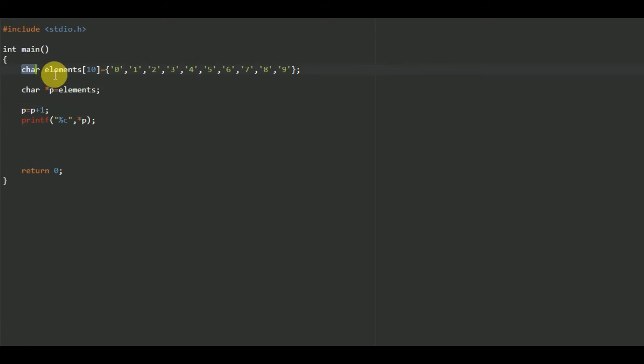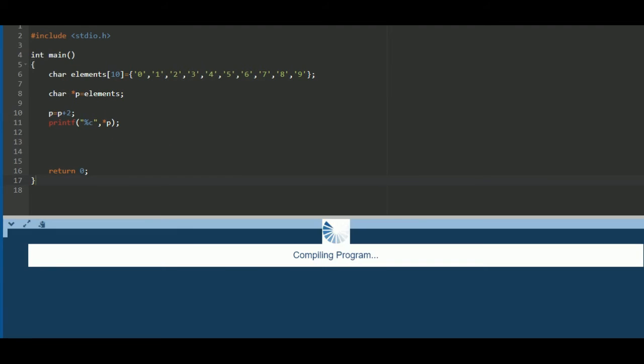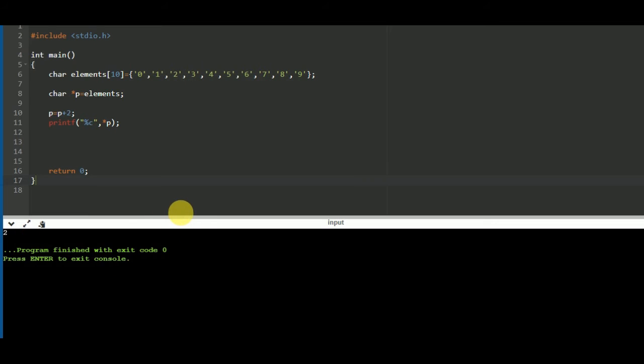In this character array I have stored some elements. Now what I'm doing is taking the first address and storing it in this pointer. What happens if I increment this pointer by 1? Let's see. If I run it, I'm getting the value as 1. Now what happens if I change the value here? I place a 2 here, just run it, and we're getting 2. So what I said in the first case is valid. Now what happens if I place 9 here? Is it valid? Yes, it is valid, I got the value 9.